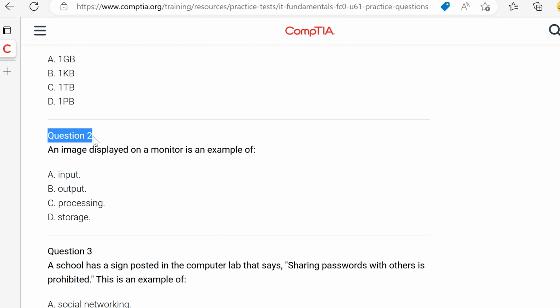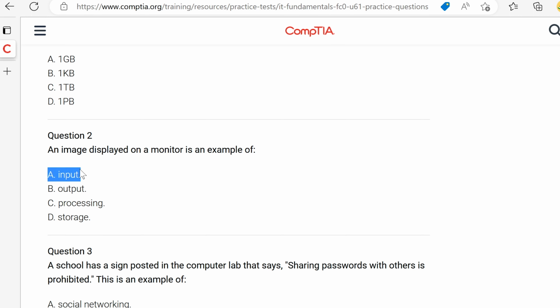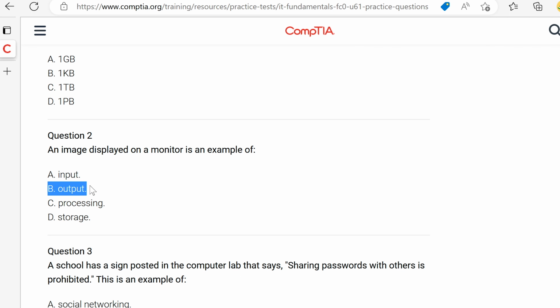Let's go to question number 2. An image displayed on a monitor is an example of, and then you got options here for A, input, B, output, C, processing, and D, storage. So let's think about this rationally. It's an image displayed on a monitor. So this is coming from what? The image is coming from the computer, right? And it goes onto the monitor. So it's coming out of a computer, and for those reasons, it's called output. So the answer is B, output.